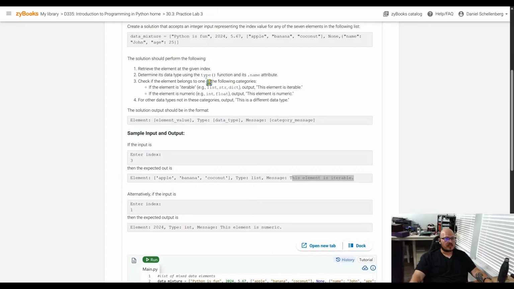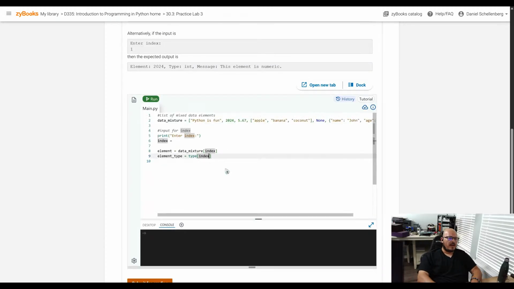So it says determine the data type using the type function and its .name attribute. Oh, I put this in brackets. It actually needs to be parentheses. I'll be honest, I am not too sure how to use the name. So I'm going to do .name and hope for the best on that one. I don't think that's how it works though. I'm gonna Google it real quick. Bear with me one sec here.